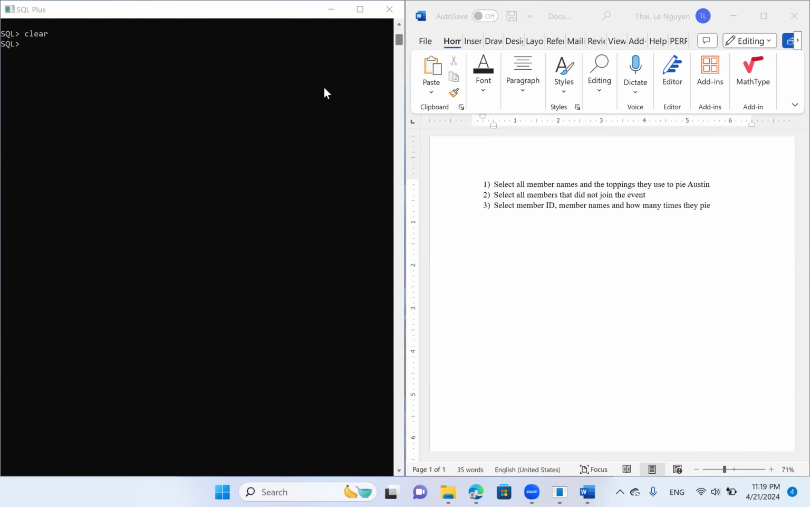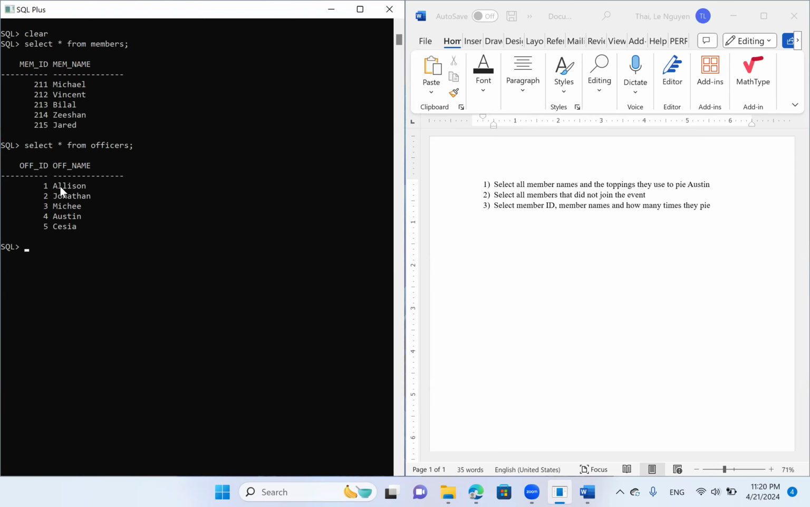So I have already created four tables. The first one is the members table. Let's see what is in there. Select from member. So we have mem ID, which is member ID, and mem name, which is member name. The second table is the officer table. So select everything from officer. So we have off ID, which is officer ID, and off name, which is officer name.